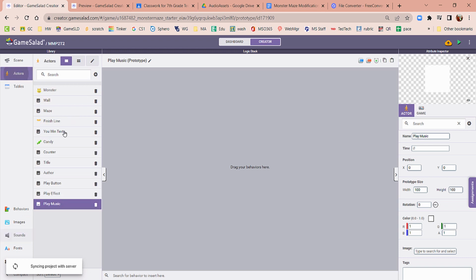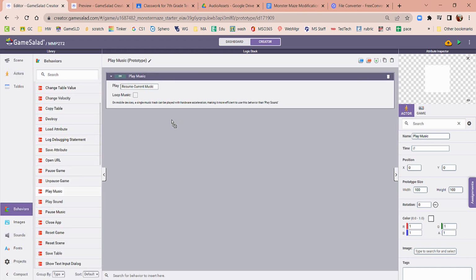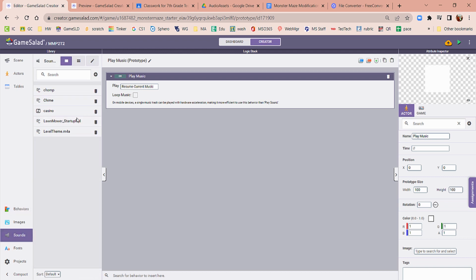And then in this actor, the play music actor, I'm going to do play music now instead of sound. Apparently, if the sound is a longer one, the play sound can sometimes break. So you should use play music. And then you have to type it in. For whatever reason, it always says resume current music, but it won't let you select the music. So you have to look at exactly what the name of the file is. So this is leveltheme.m4a. I'll click loop, so this way it would start over.